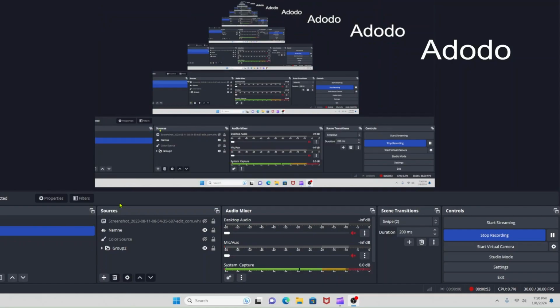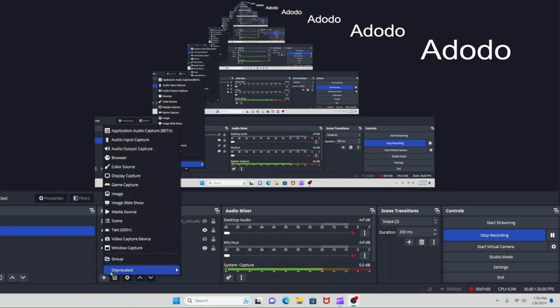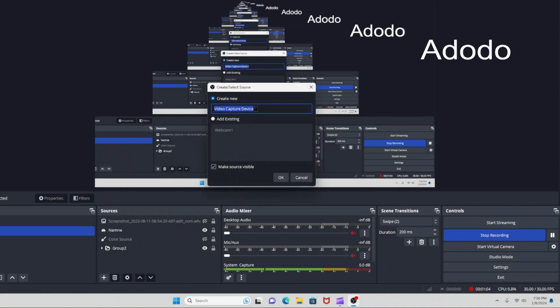I want to relaunch the camera so that I will explain better. Come here, click on this plus. Under sources, click plus. Come to video capturing device. Then you write the name of your camera. I want to write webcam. Then click OK. You can see me. You can see the way I look here.